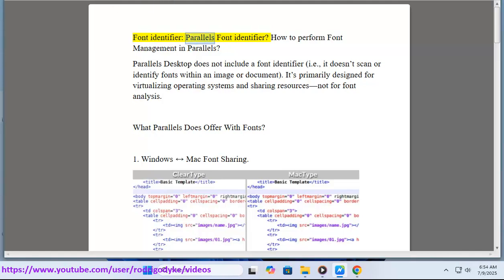Font identifier, Parallels font identifier. How to perform font management in Parallels. Parallels Desktop does not include a font identifier, i.e., it doesn't scan or identify fonts within an image or document. It's primarily designed for virtualizing operating systems and sharing resources, not for font analysis.